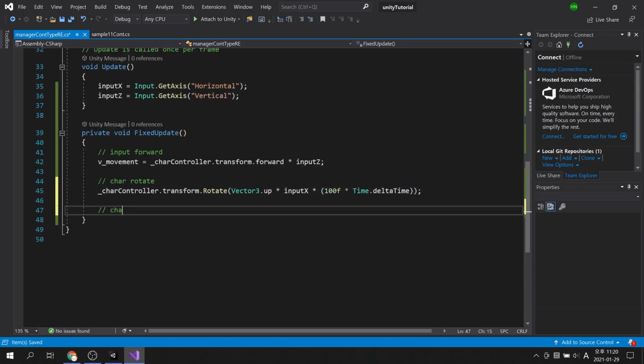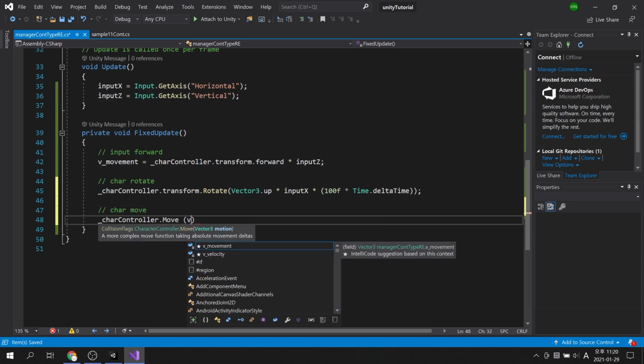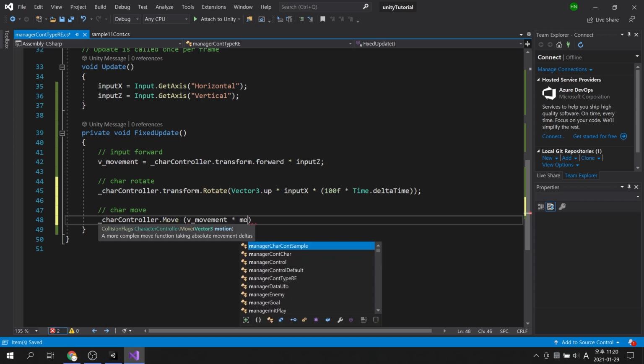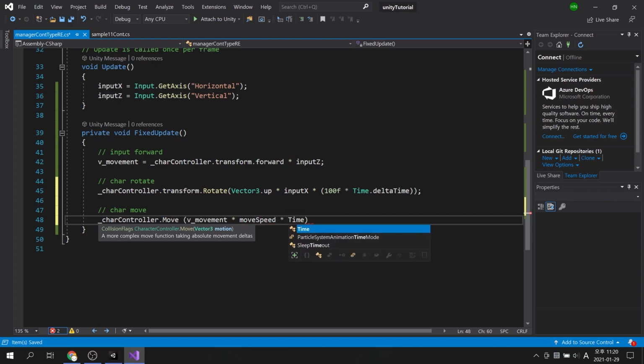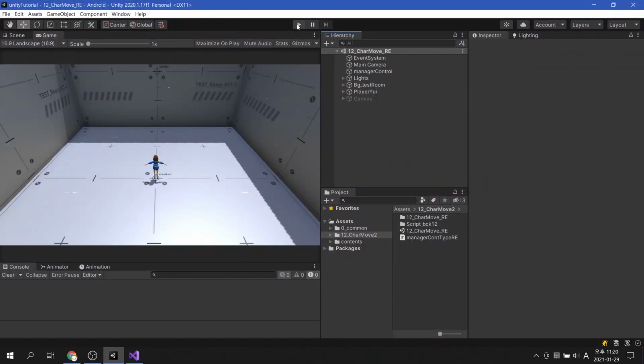Now, let's create a character movement function. As explained earlier, the character only moves forward and backward, so I will use the variable movement that will be used to move the character controller. If I use only the movement variable, the character does not move, so I will multiply the variable by time and speed. Now let's run the game and see if it works. You can see that the character rotates and moves well.